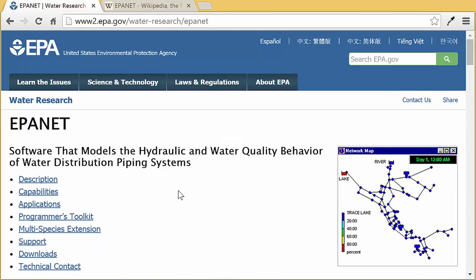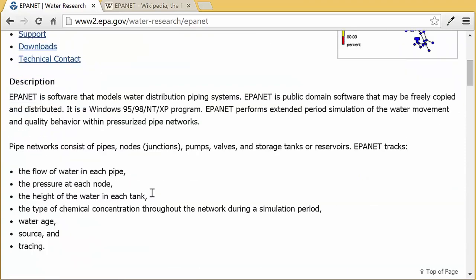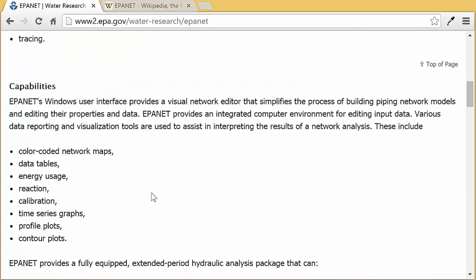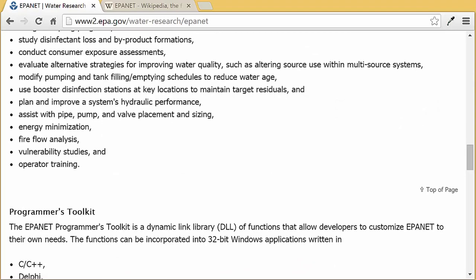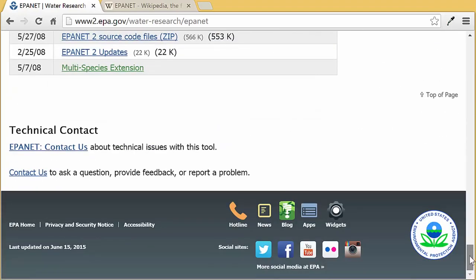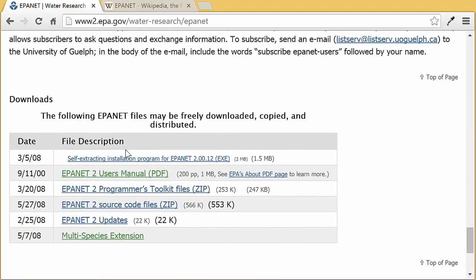So where do you get EPANET? You go to Google, search EPANET, and here's the main page for it. A lot of good information on how it works and what it can do. Scroll clear down to the bottom, and to actually get the public domain free software, it's a Windows desktop program. I'm running it on a Mac, but I'm running it on a copy of Windows 8, which works perfectly well. So you can just go ahead and download the Windows program here.